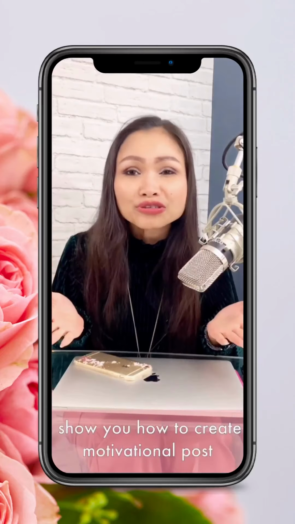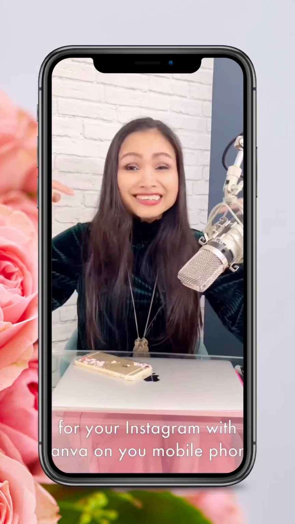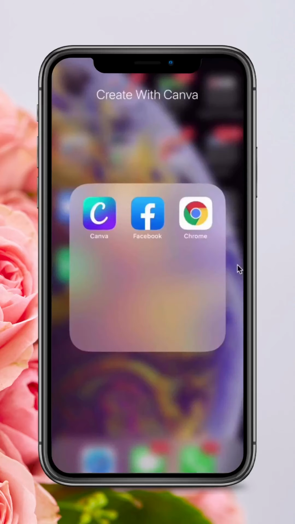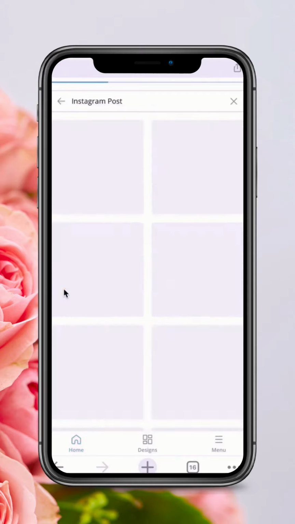In this video, I'm going to show you how to create a motivational post for your Instagram with Canva on your mobile phone. So let's do it together. We're going to access Canva with Google Chrome on our mobile phone. So click open. You will see Instagram post. So click open Instagram post.